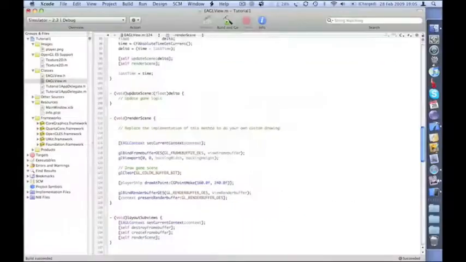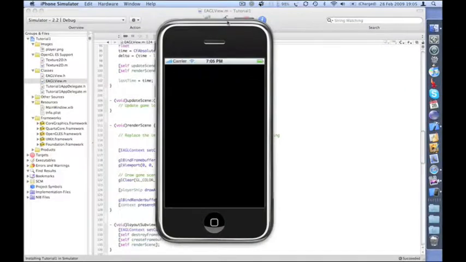So I'm going to build this now just to make sure we don't get any errors. And we should now be in a position where we can actually run this project and see what we get. And there we go. There's our little ship in the middle of the screen, not moving yet, but it is there and it is being displayed using OpenGL.